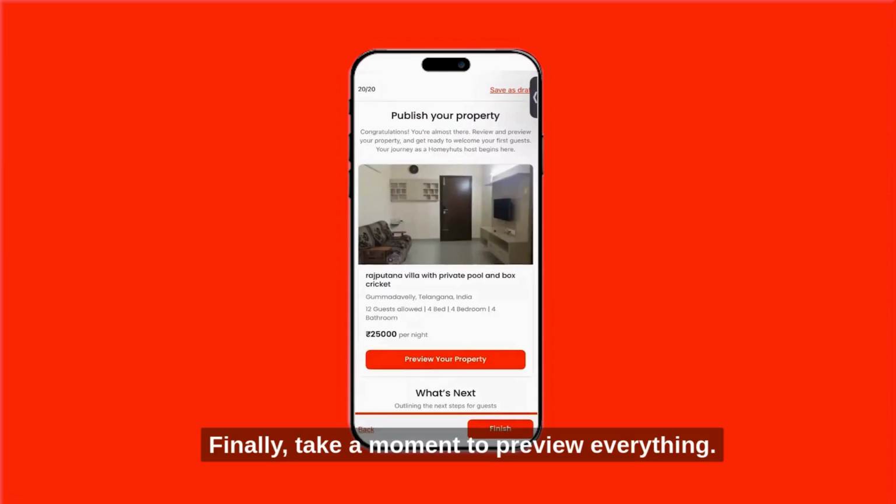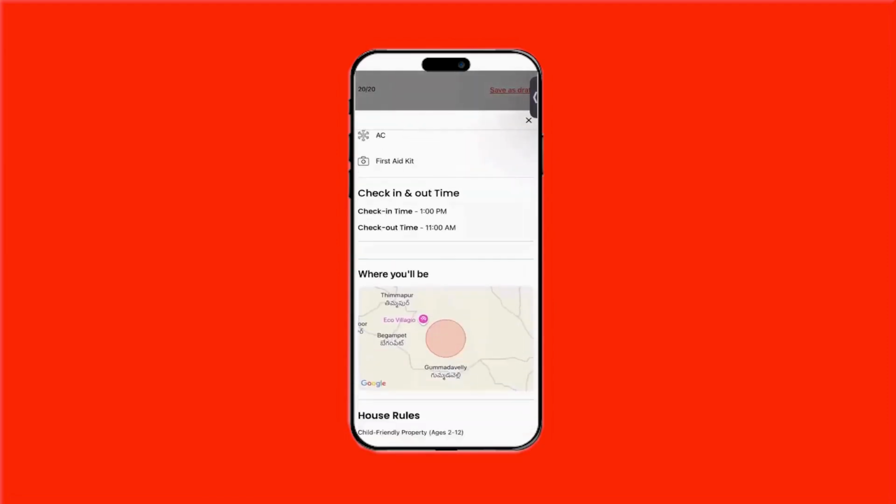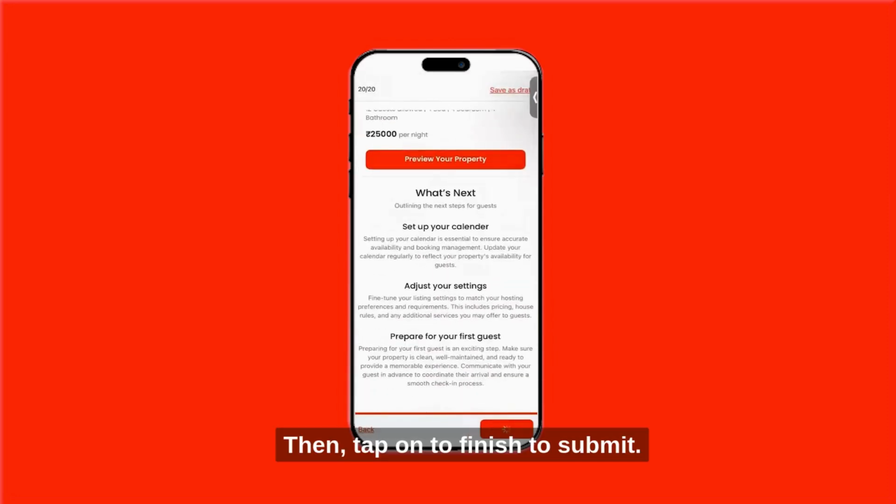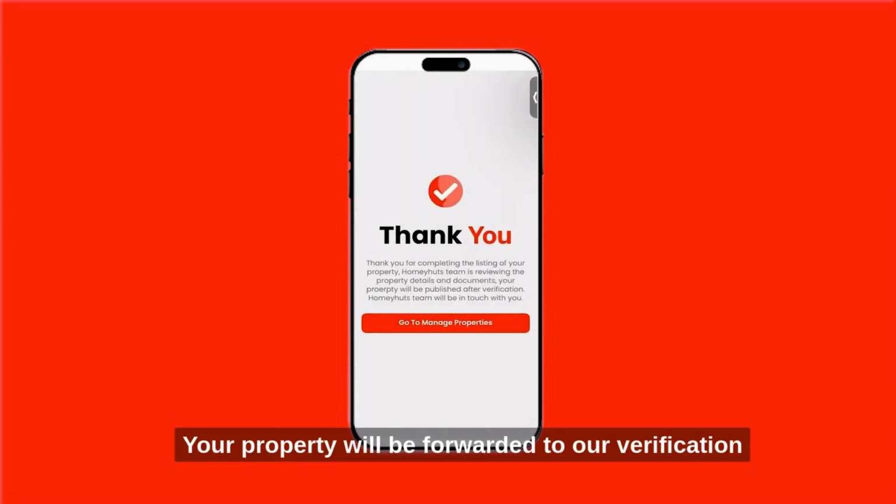Finally, take a moment to preview everything. Then tap on Finish to submit. And that's it. Your property will be forwarded to our verification team. Once approved, it will go live within the same day.